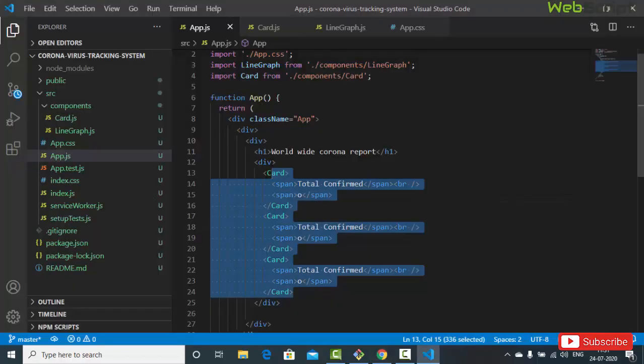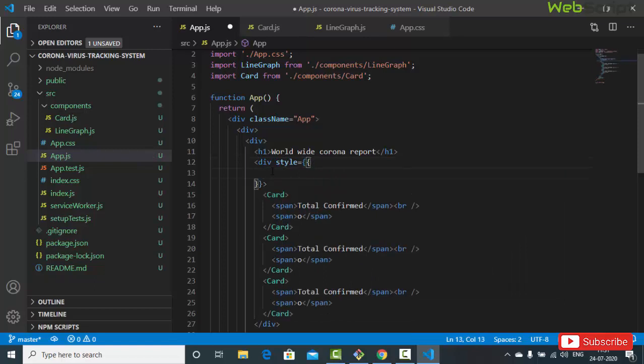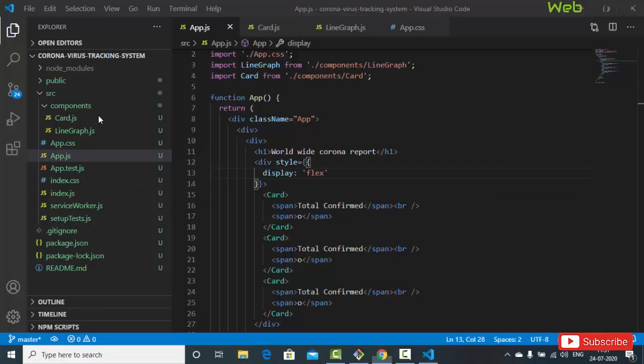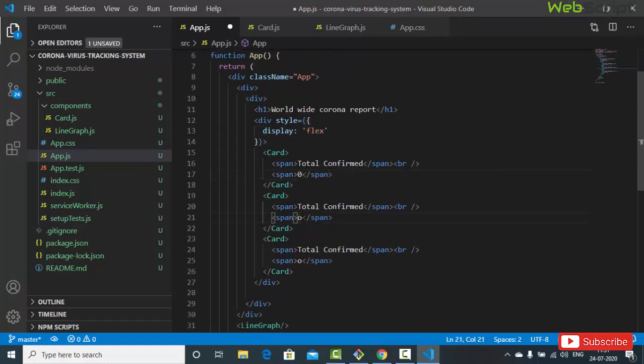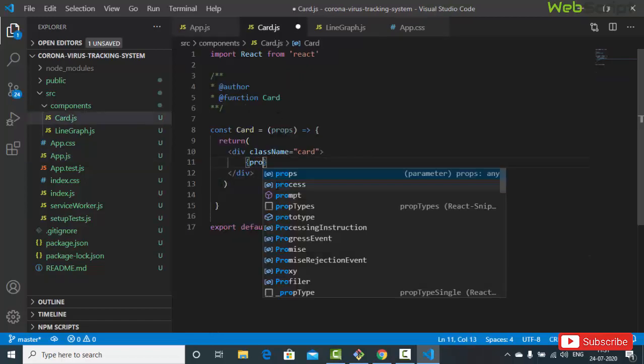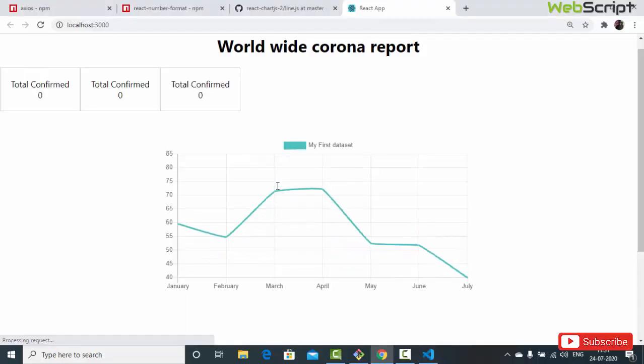Save. Okay, we'll say style display flex. Okay, now it is like that. And where's the span? 0, right? Okay, the mistake is in your card. I haven't written props.children. So we'll say props.children. It is like that.